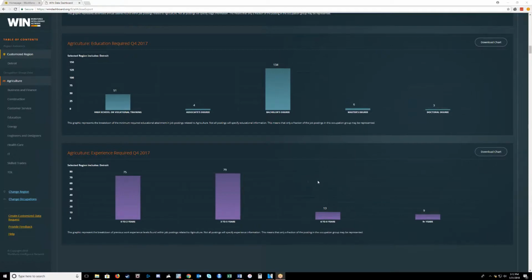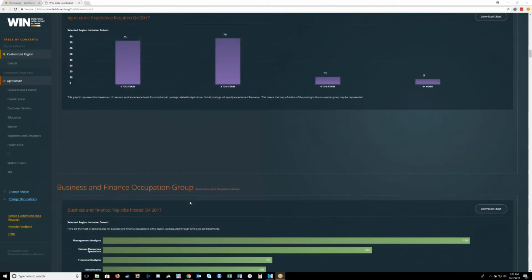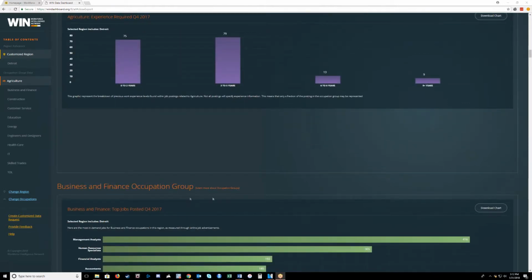We can see beneath this graphic the next occupation group starts, with a title appearing on our screen, in this case Business and Finance Occupation Group. From this point, we can scroll down and continue looking at particular occupation groups.